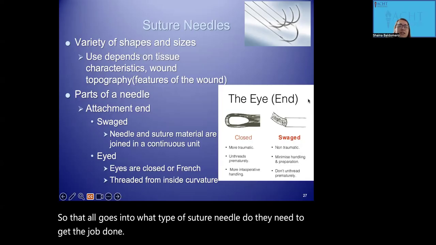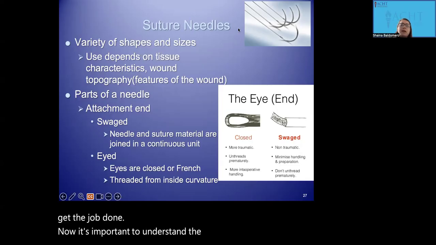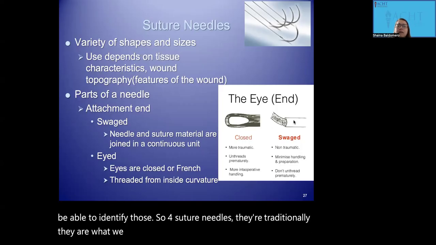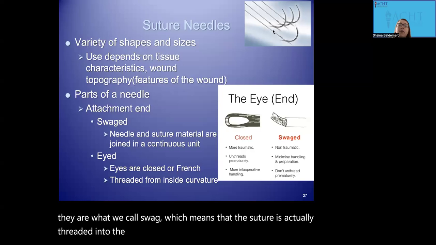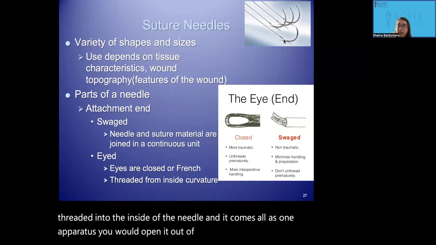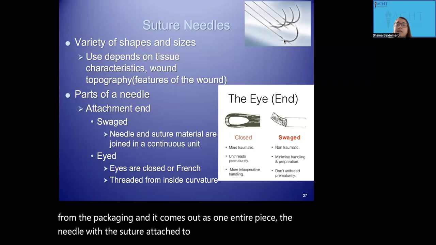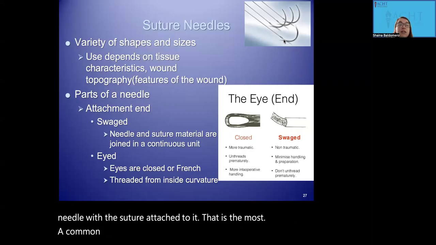Now, it's important to understand the parts of the needle and to be able to identify those. So for suture needles, they are what we call swaged, which means that the suture is actually threaded into the inside of the needle and it comes all as one apparatus. You would open it from the packaging, and it comes out as one entire piece, the needle with the suture attached to it. That is the most common way that you're going to see it packaged nowadays.